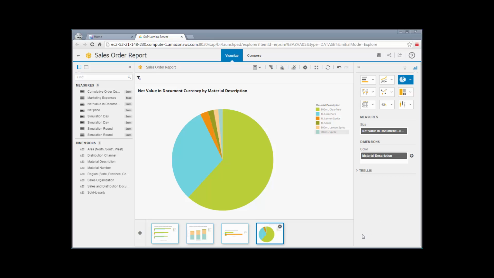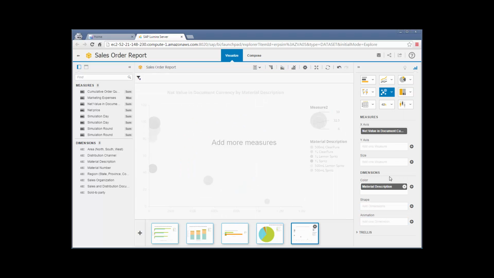Let us duplicate this chart to get a head start on our next chart, the bubble chart. This chart requires two measures for the x and y axis plus one measure for the size of the bubble. We'll keep the x-axis as is and use quantity sold for the y-axis. We'll also use net value as the size parameter to get a feel of how much revenue a product is making in comparison to the other products.